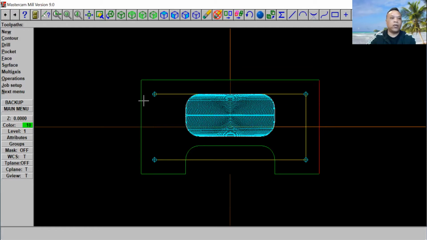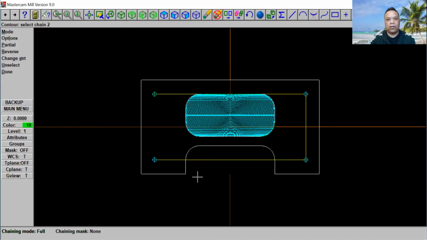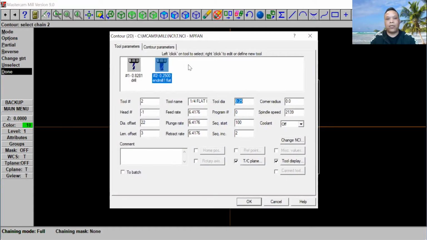And one more step we had to do, go ahead and select on contour here. And then right here, on this first line right here, go ahead and click on it. It highlights all around. And then select done. Go back to our tool library and go ahead and right click and get the tool from our library.